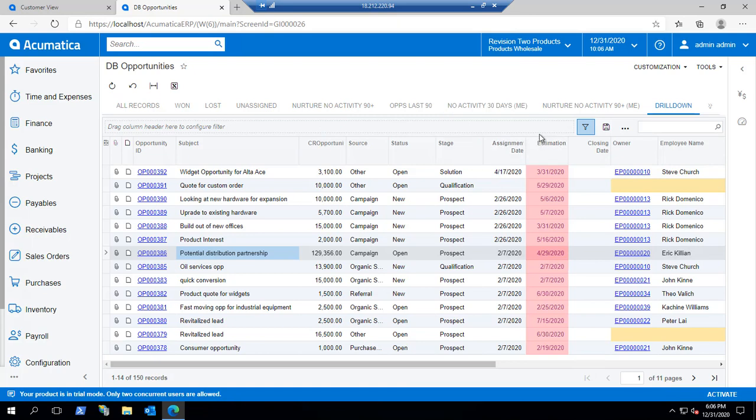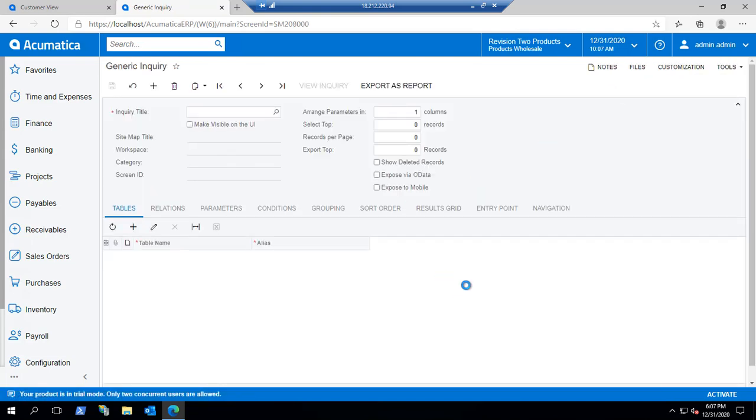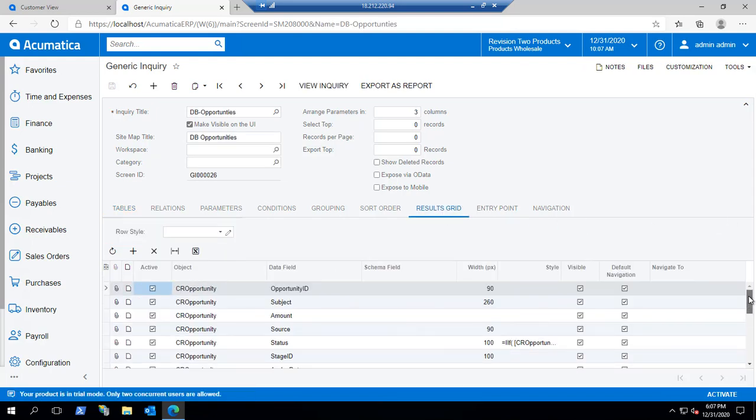I'd like you to observe that the column for estimation has some color coding on it. I'd also like to transition to the one opportunity so you can observe that the status column has some color coding or conditional formatting. That's very easy to do in Acumatica. We just go up to customization and edit the generic inquiry. We access Results Grid, and then we can put conditional formatting on any of these columns.